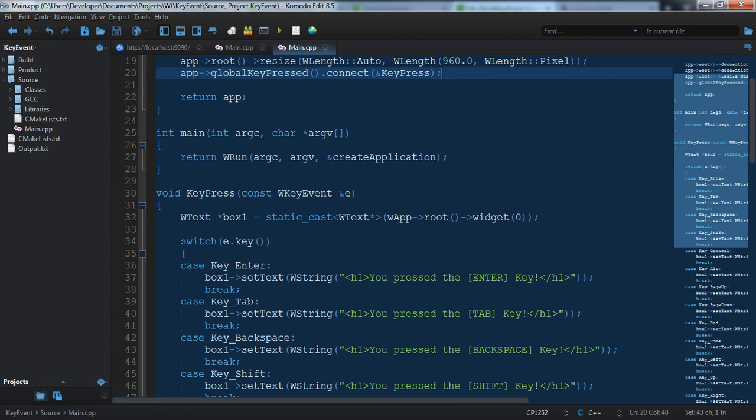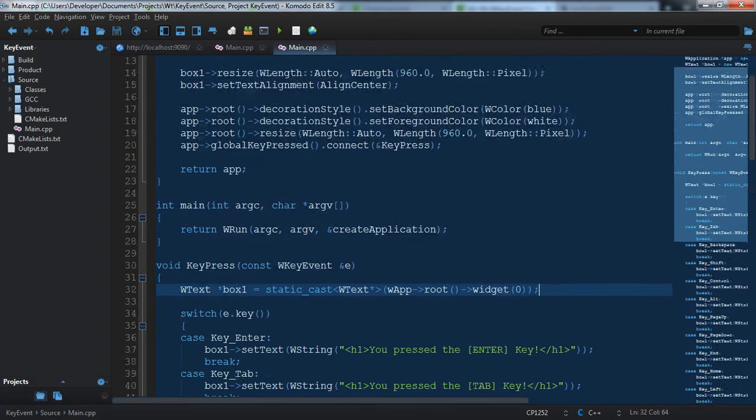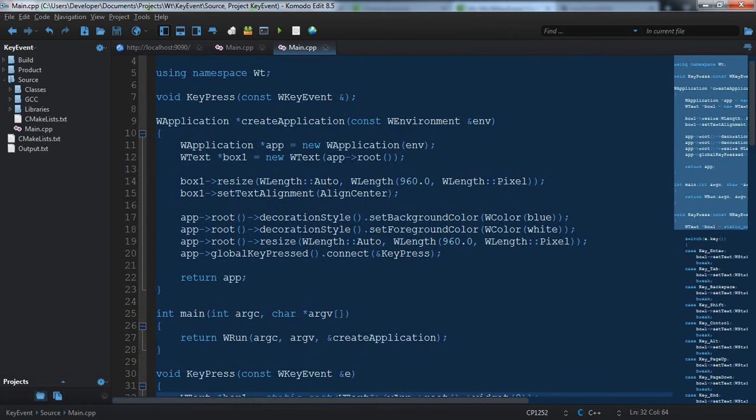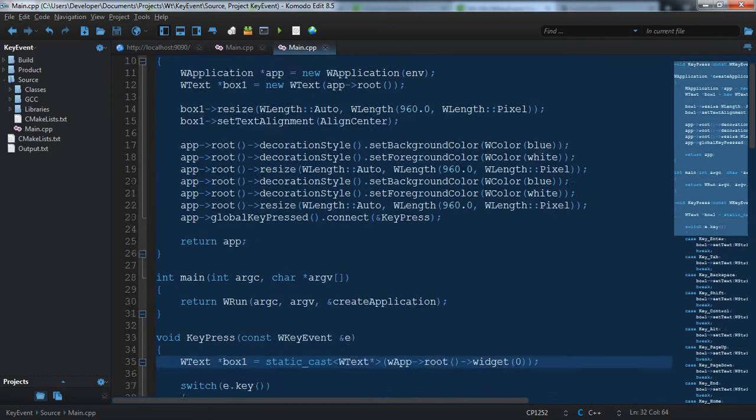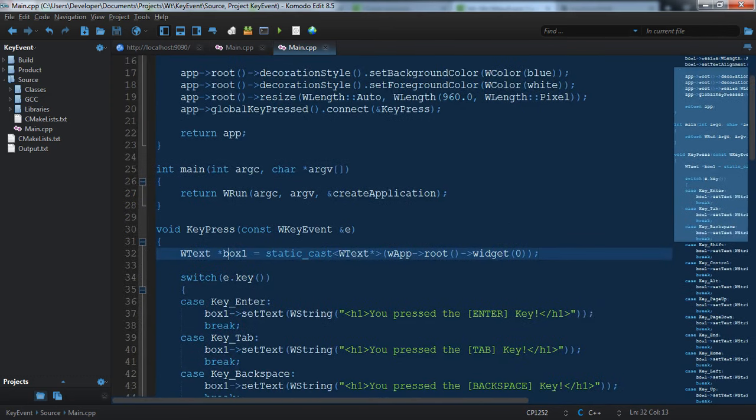Now, there's more to that class than just the key that was pressed, and we'll get to that in another tutorial. But if you look at this, you actually can get access to the key. And if you look at what I did here, all I did was I wanted to get access to the box. So I got access to the global Wt application object, access to root, access to the first widget that was added to the application root, and of course you only have one, which is our Wt text widget, and we just called it box 1 again.